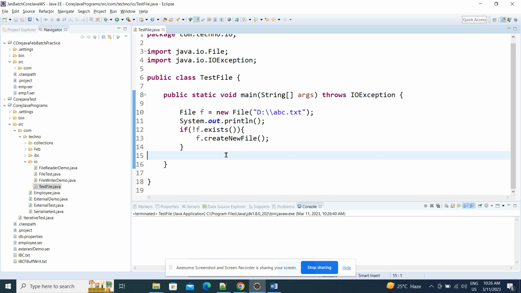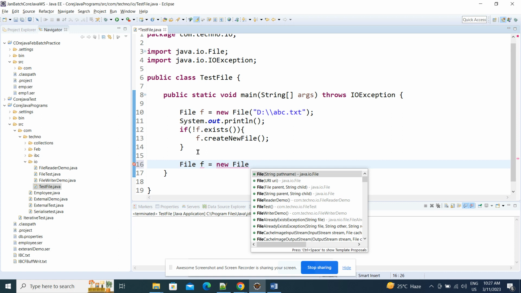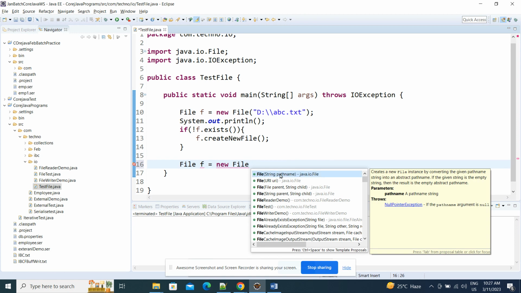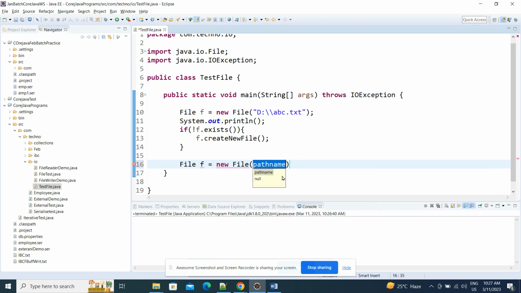Now let's say if you want to create some directory also, just assume. In that case we can write File f equal to new File. Here it is asking for the path name. Either you can give only the file name or with the directory name, whichever you want you can give it. Now let's give some path.